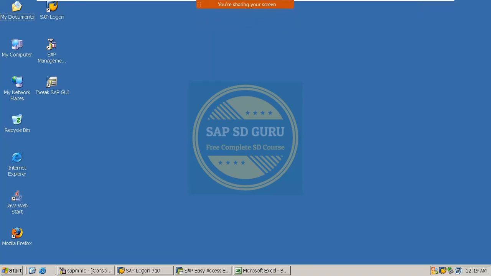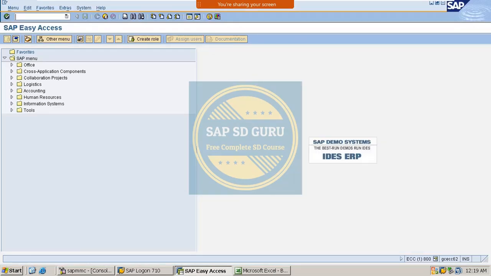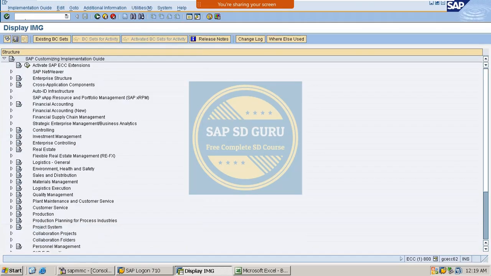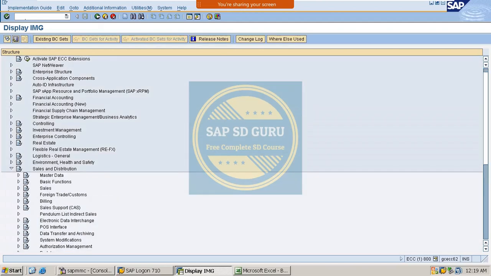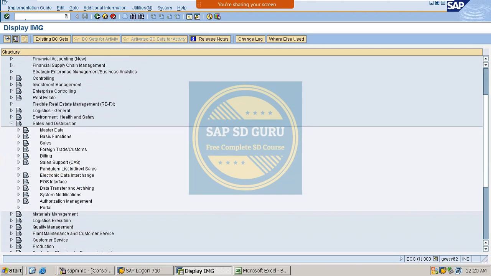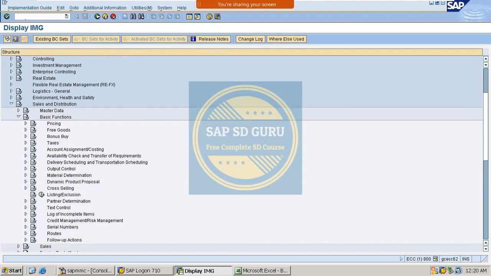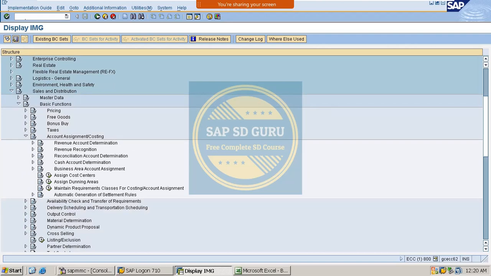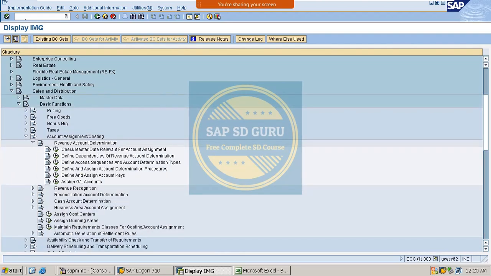So in the previous session, we have gone through the revenue account determination, right? Where we have created... let me go through SPRO. I just would like to see what step we have gone through. So in the sales and distribution, in the basic functions, then here account assignment and costing, right? So here, the first one, revenue account determination.